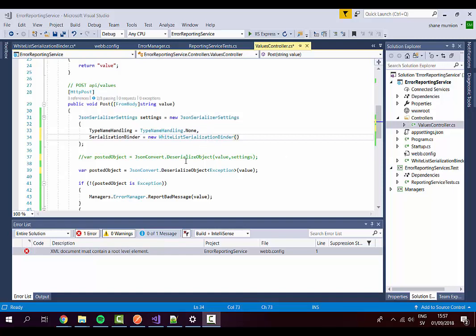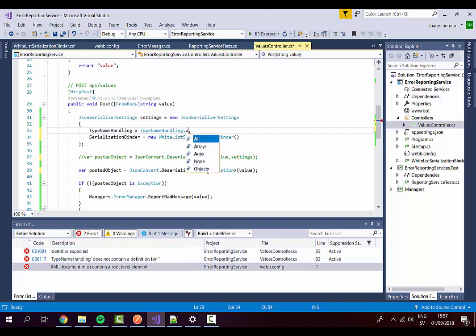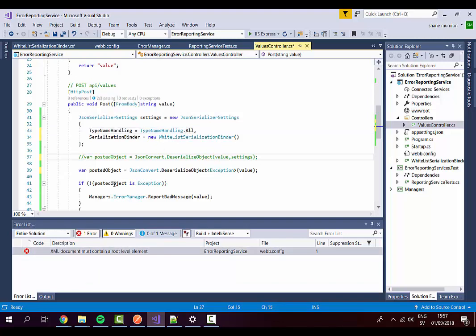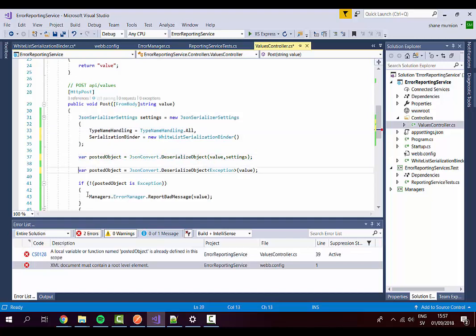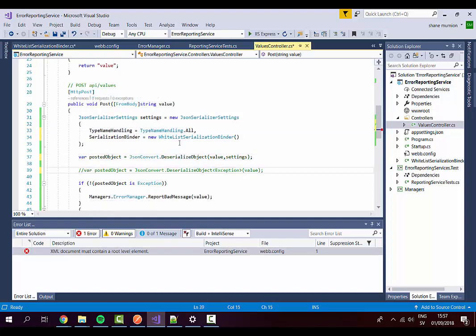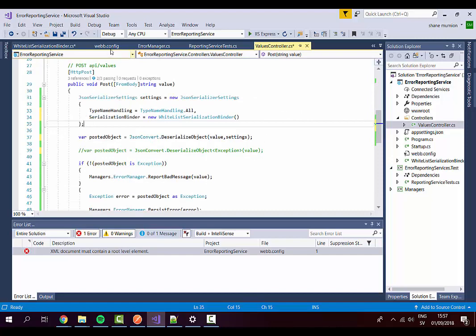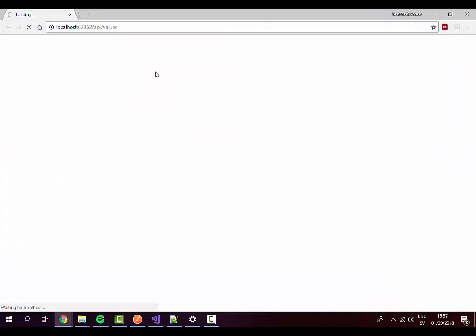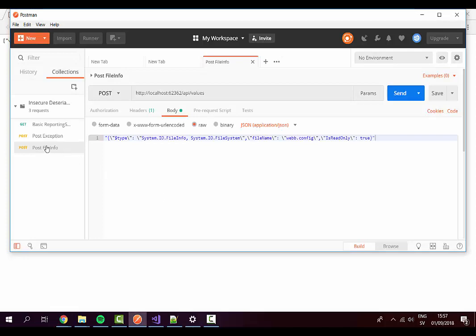And while it still is better to have our type name handling none, we can actually test this here. We can take the freedom now of having an All, although again, I do not recommend it. And so we can use our settings in our deserializing stage again. And we can start our service, and we can see what effects we have now when we have a custom serialization binder. Because potentially now that type name handling is set to All, we could possibly send through dangerous objects.